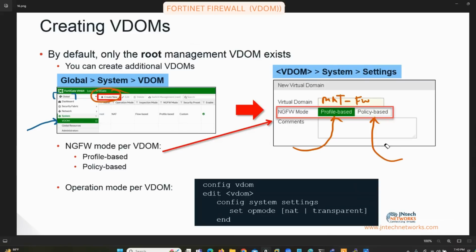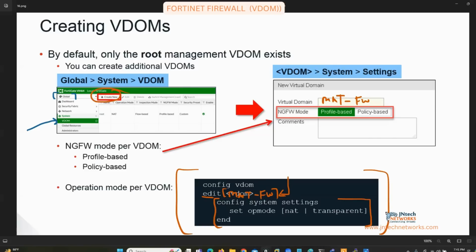After that, if you want to decide your operation mode, so yes, you can go in VDOM. You can use the config vdom command. Edit, yes, I want to edit marketing firewall VDOM. So you can type the VDOM name. You can go in VDOM, and after that, you can use this command to change firewall operation mode. Config system settings, set opmode. You can decide L3 firewall appliance or L2 firewall appliance. Clear now, my point?